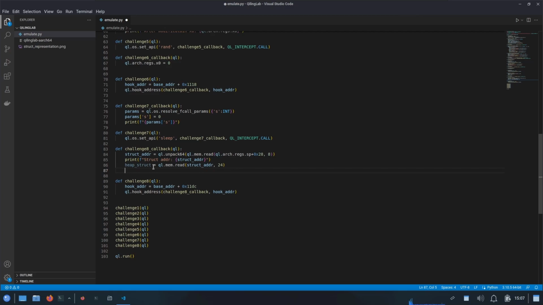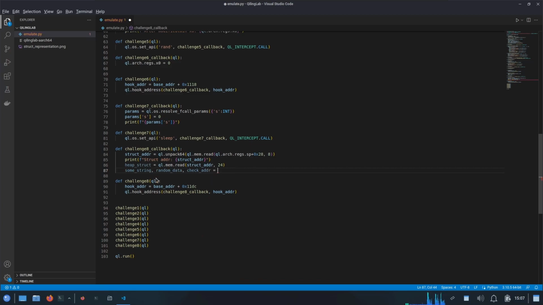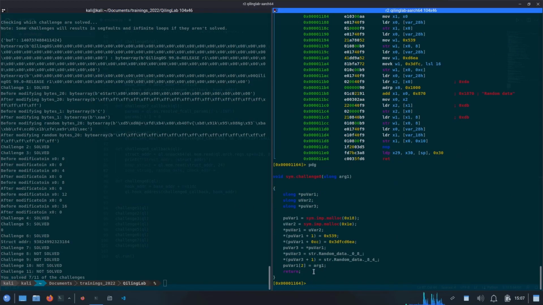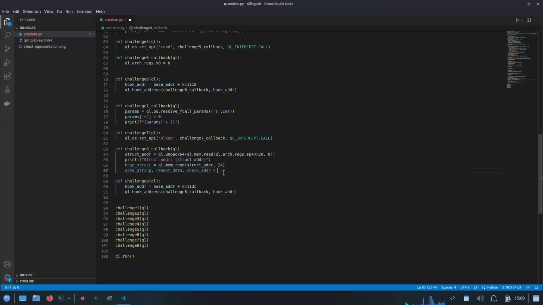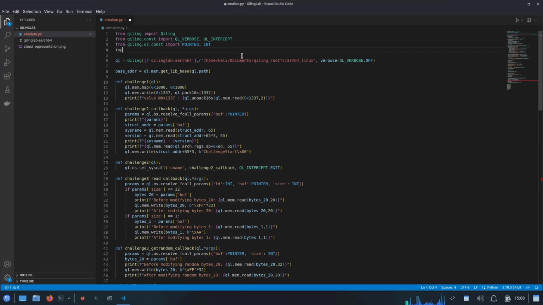So I am going to store the first field as some string, then the second field as some random data, then the third field as our check address, right? That's what we have seen in the disassembly or in the decompiled code, right? So the first is the address where these random string is stored, then some random data, and at the last, in the third field, we have our check flag. So accordingly, I have named my variables here, and now we can make use of our struct module in Python. We can import it using import struct.